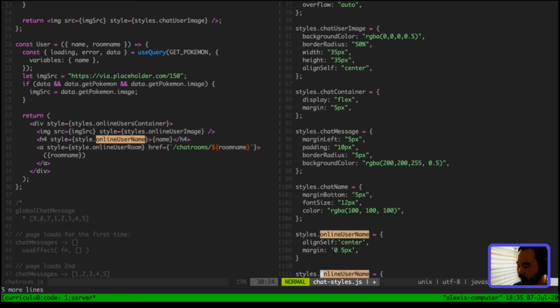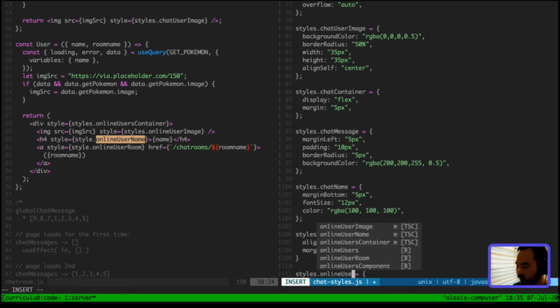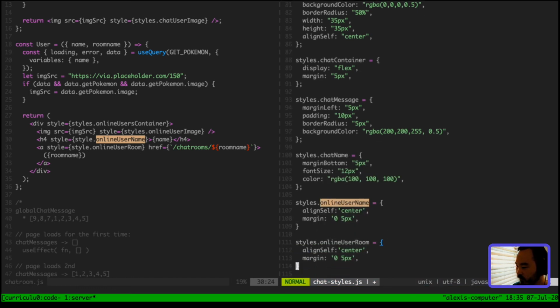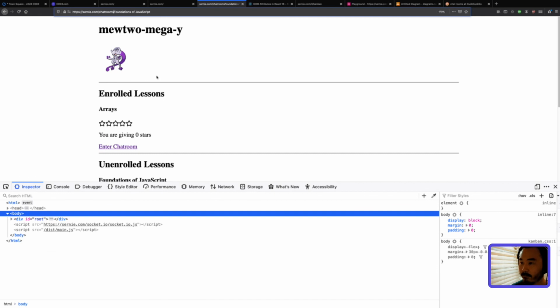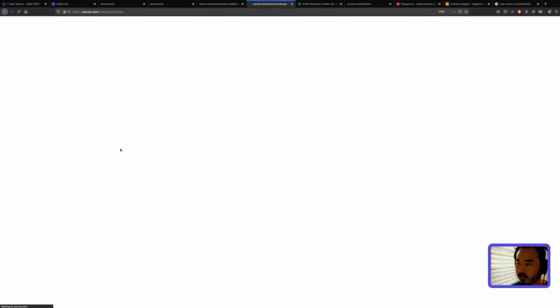And then next is online user room. Let's give it a margin left of 5 pixels. Also align self center, but also smaller font size, 12px. So if I remember all of this CSS correctly, let's go back into the array lessons.